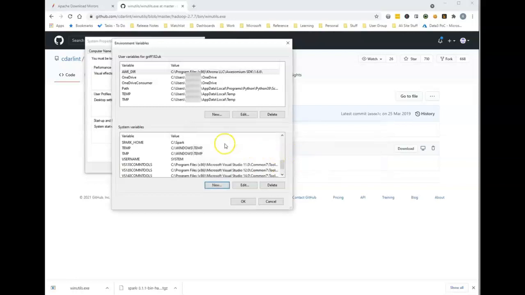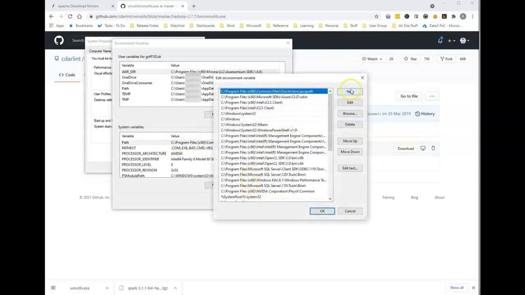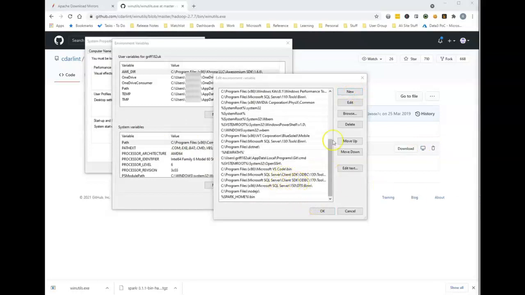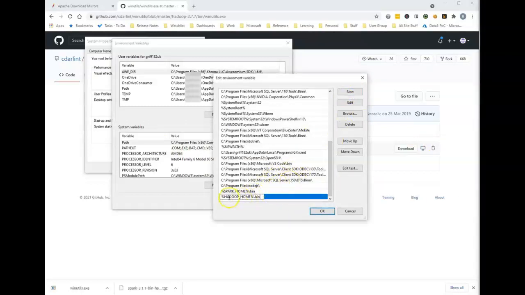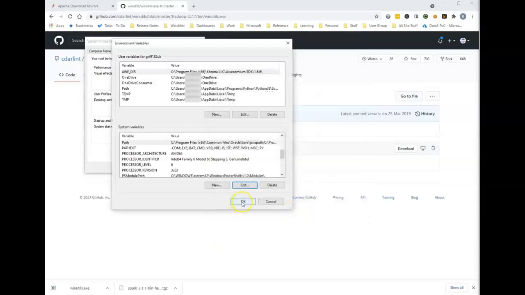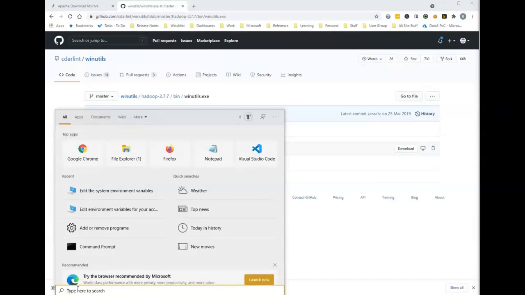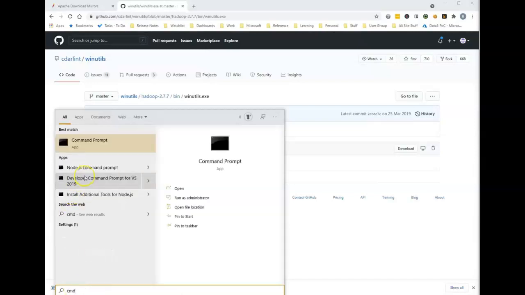Click OK. And we're going to go to path, we're going to edit, and we're going to add a new one here as well. And just like the Spark one, it's going to be %HADOOP_HOME%\bin. Click OK, click OK, and click OK. Now, you should hopefully be able to run Spark from a command prompt after doing all this.